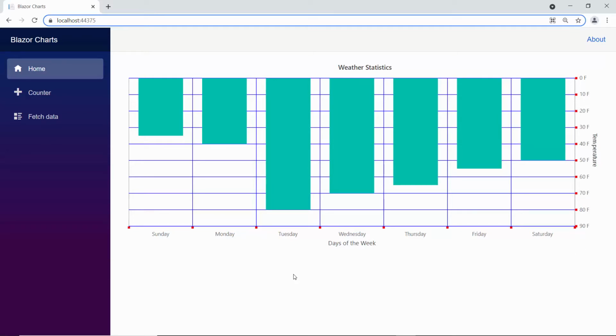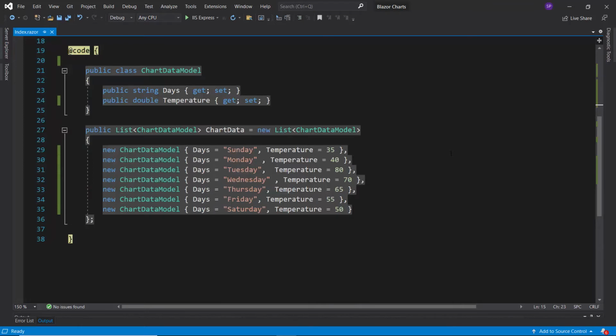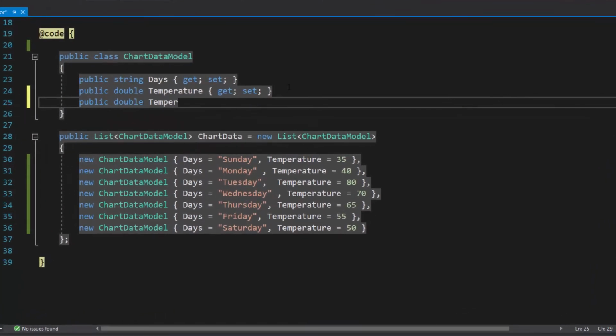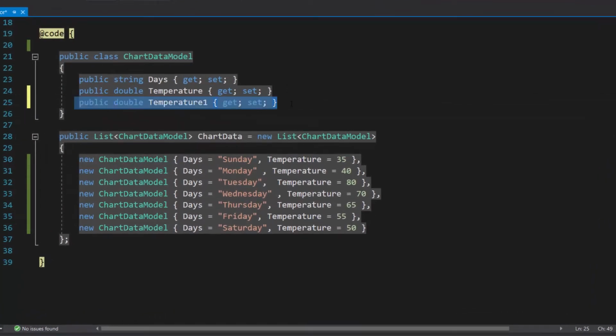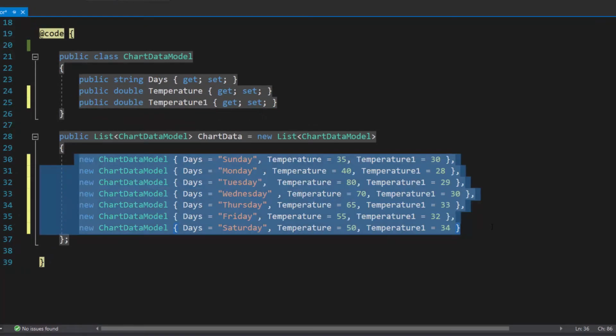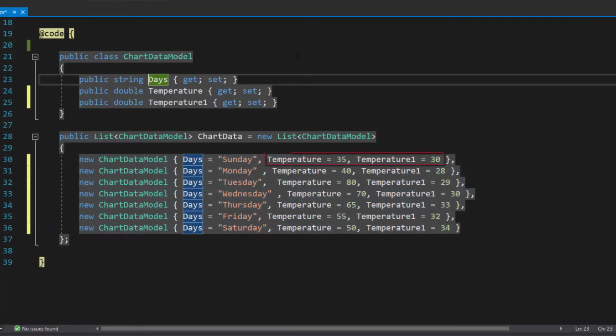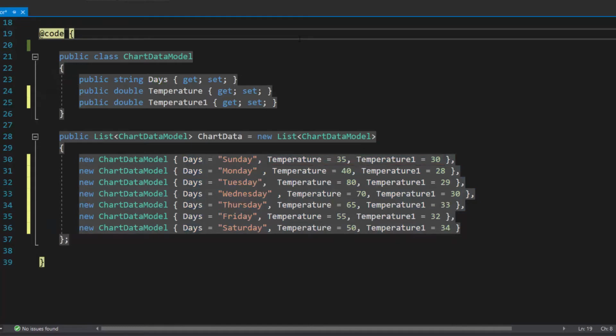Now, I will show how to add more than two axes to the same chart. In this chart output, the y-axis shows temperature values in Fahrenheit. In case I want to show temperature values in Celsius as well, I can add another series and axis to the chart and associate that series with a unique y-axis name. To do this, first I need to add one more field, temperature1, to the existing data source property and assign values to it, so that each x-axis value has two y-axis values.